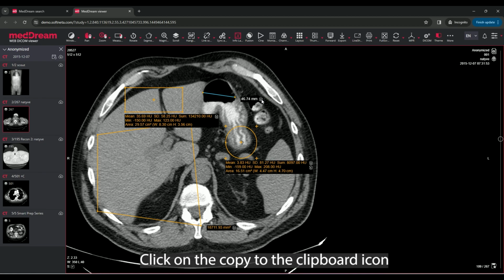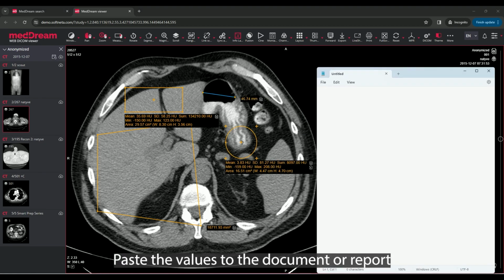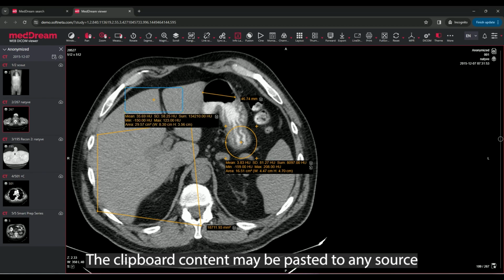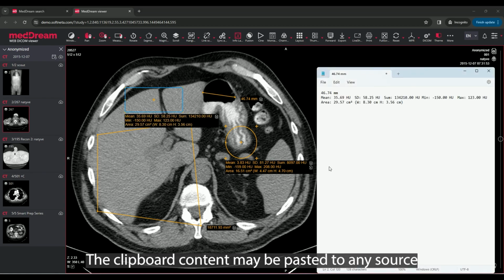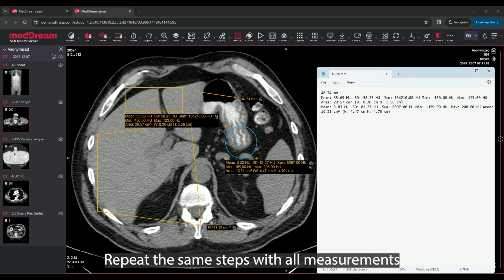Click on the Copy to Clipboard icon and paste the values. When copied, the clipboard content may be pasted to any source. Repeat the same steps with all measurements. Those values are needed to be copied.